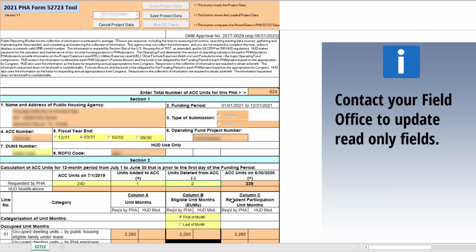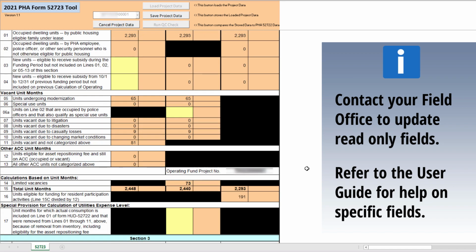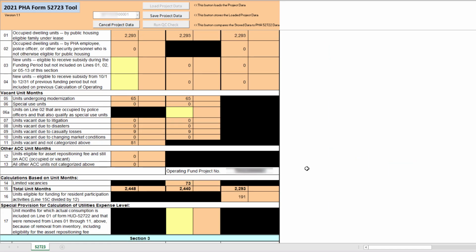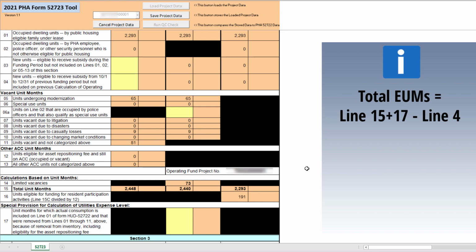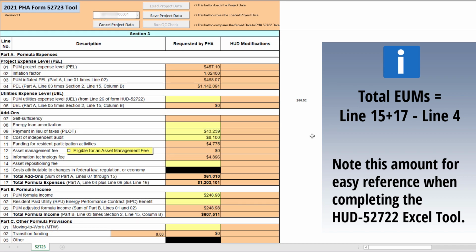Any area highlighted in orange is read-only. If you need to update any read-only data, add appropriate comments and email your local HUD field office staff. Only columns in yellow can be edited. Refer to the user guide for information on entering data in specific fields. You will need to enter the total unit months calculated from the 52723 tool into the 52722 tool. The total unit months is calculated by adding column B, line 15, and line 17, and subtracting line 4. Once you've calculated this amount, make a note for easy reference when completing the 52722 tool.